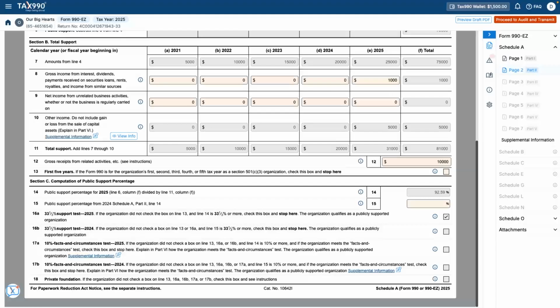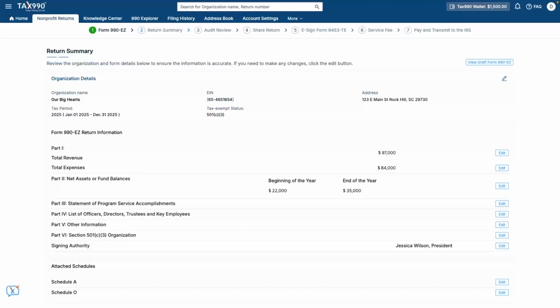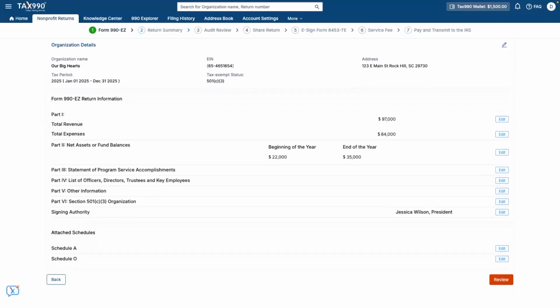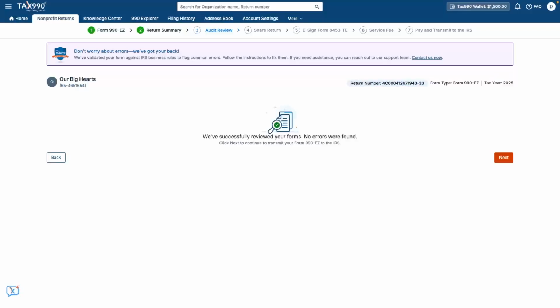Once you've completed all parts of the form and any required schedules, the next step is to click Proceed to audit and transmit. This allows you to review the organization's information and form details to make sure everything is accurate and complete. After reviewing the information, click Review, and Tax990 will automatically run an audit check to identify any missing information or potential errors. If no issues are found, click Next to move forward.